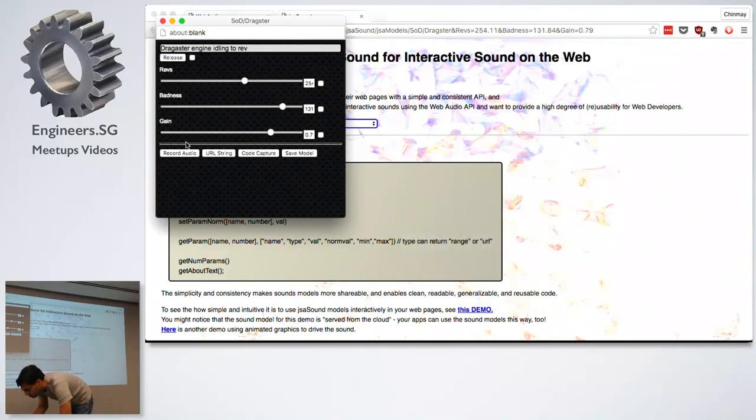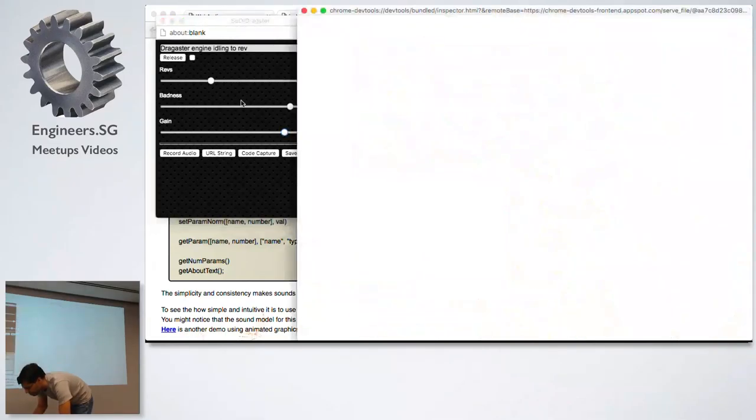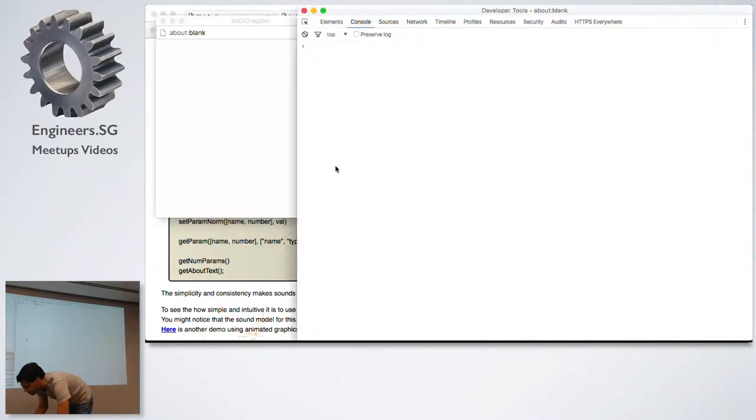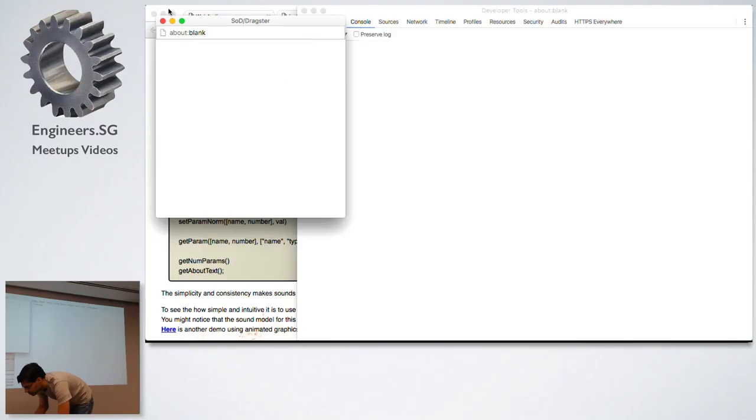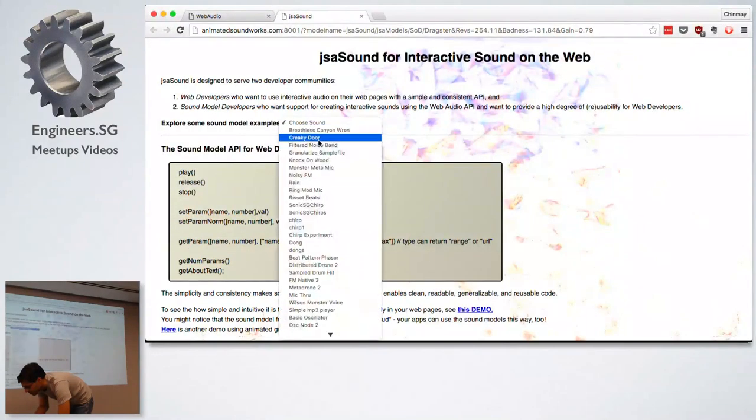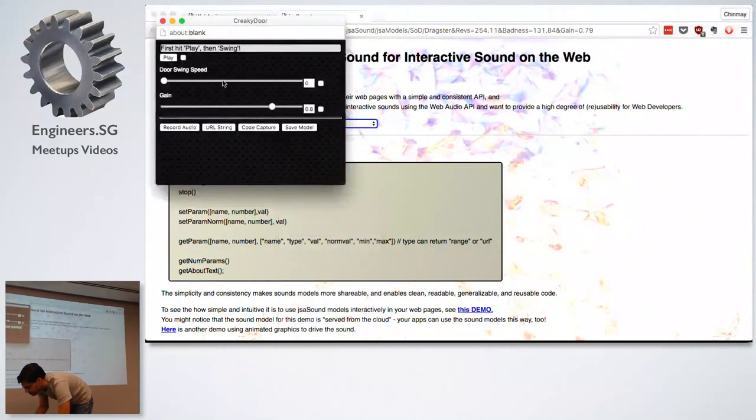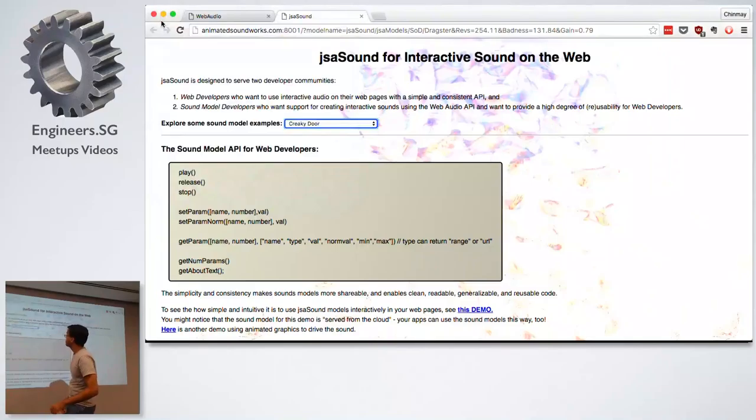It's going to work. No, it's on. It might be broken. Let me try again. No. Okay, anyway, doesn't matter. The other demo should work.